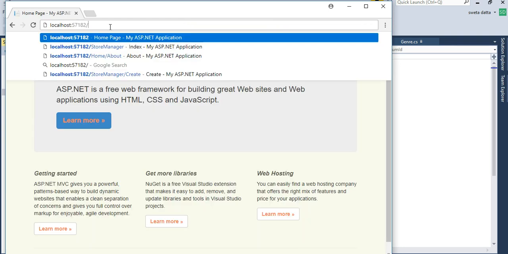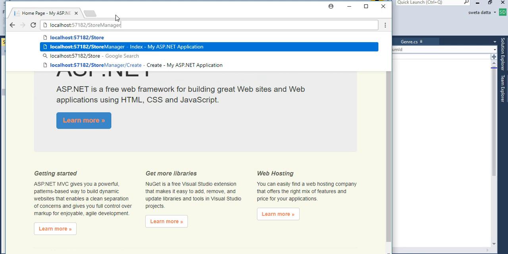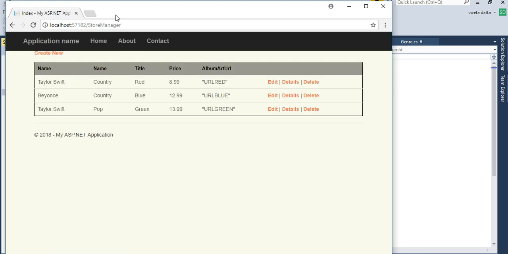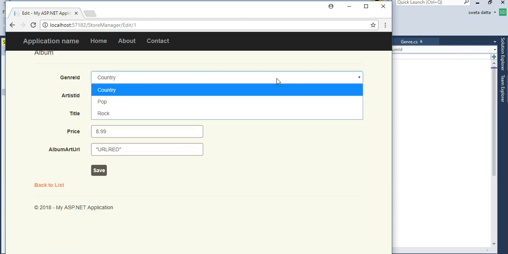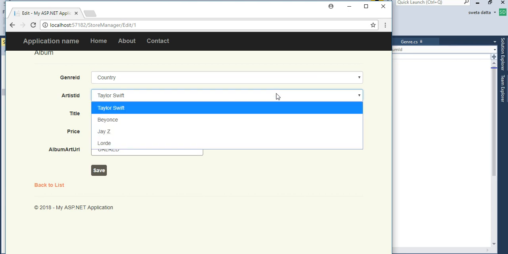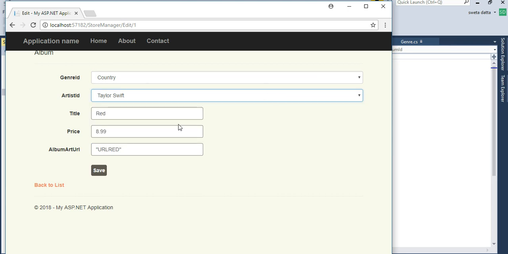Store manager. There you go. So it did not create a brand new database this time. It just pulled the database that we already had. If you go into edit, see this pick list is already populated for you. All the genres that are available, all the artists.